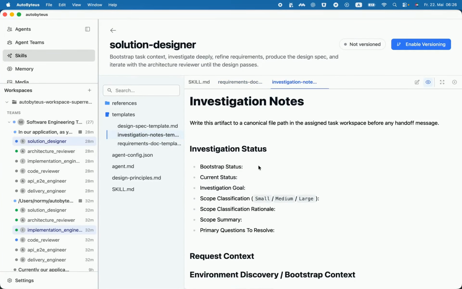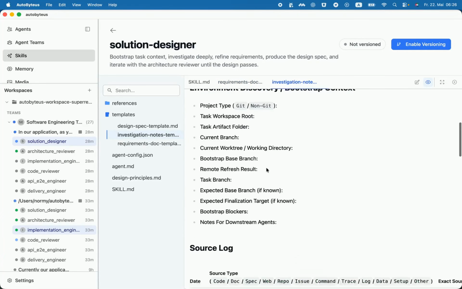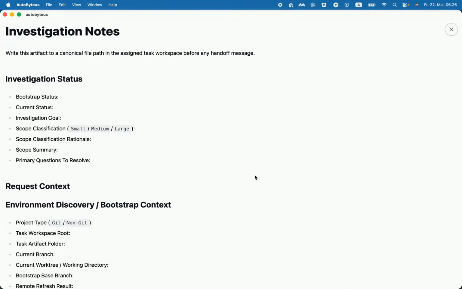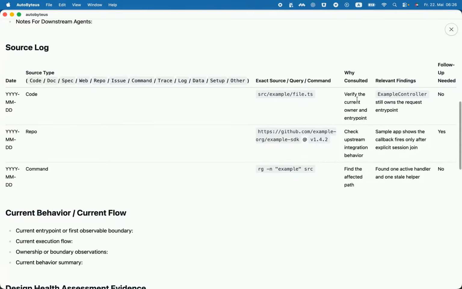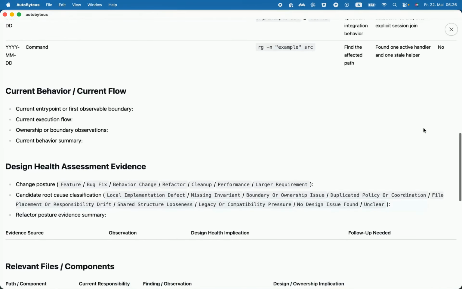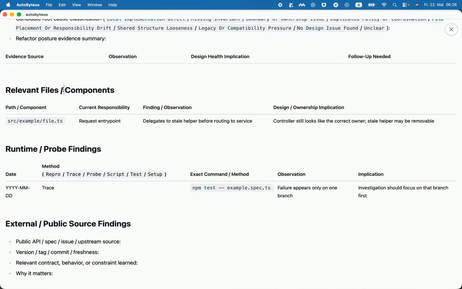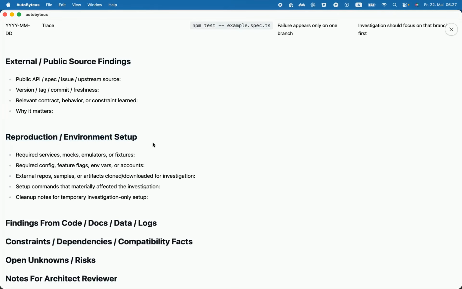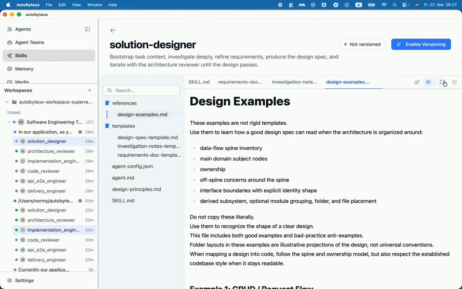Next is the investigation notes template. Before designing a solution, the agent must document the exact current state. It records the environment context, logs its specific terminal commands, and analyzes runtime probes. The template forces the agent to list external source findings, detail the reproduction environment, and thoroughly document findings from the code, logs, and data. Importantly, it requires the agent to explicitly state any constraints, dependencies, and open unknowns or risks, ensuring no blind spots are left before the design phase. By maintaining this strict investigation log, downstream reviewers can perfectly trace how the solution designer arrived at its conclusions.